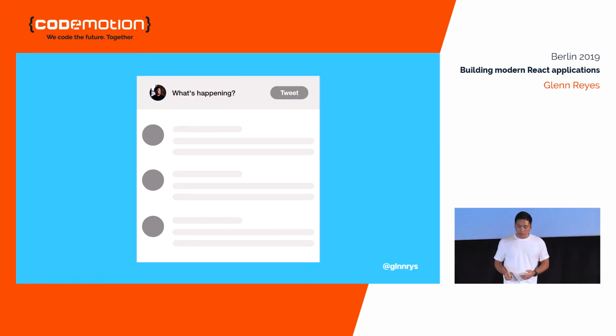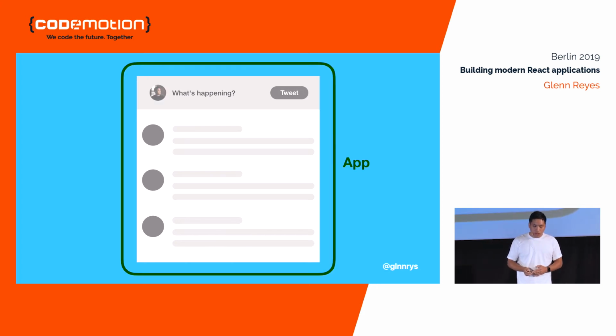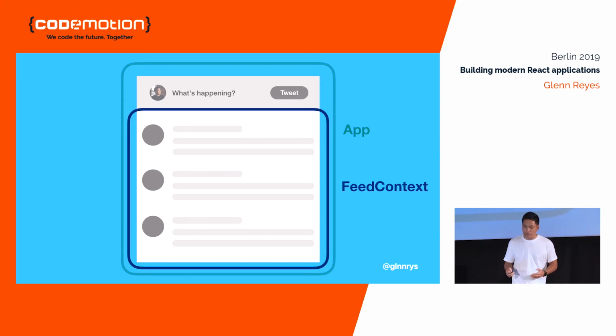For example, imagine you have this Twitter home feed, like a Twitter Lite home feed or something, where you have your composer at the top, and then in the middle, in the content, your Twitter feed. So in JSX, probably the whole thing would be your app component, right? And if you create a context that has information about a feed, what you want is probably to wrap it as close as possible. So in this case, we wrap the feed context as tight as the area that is needed.